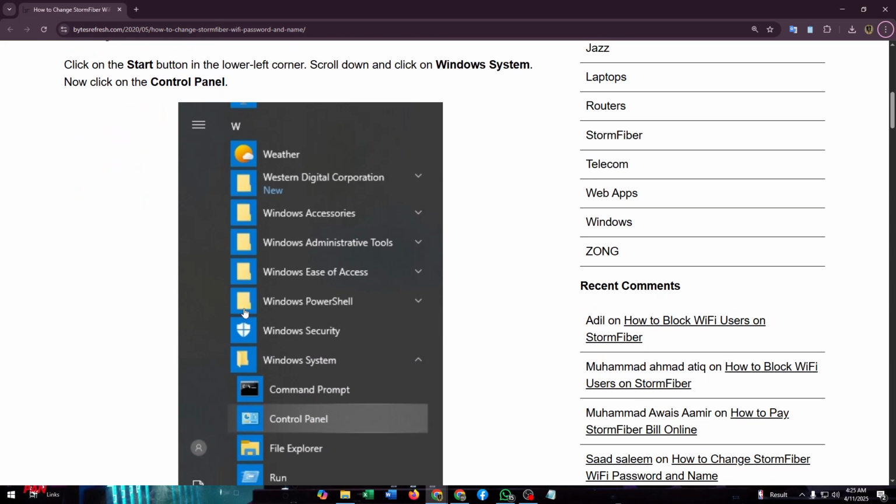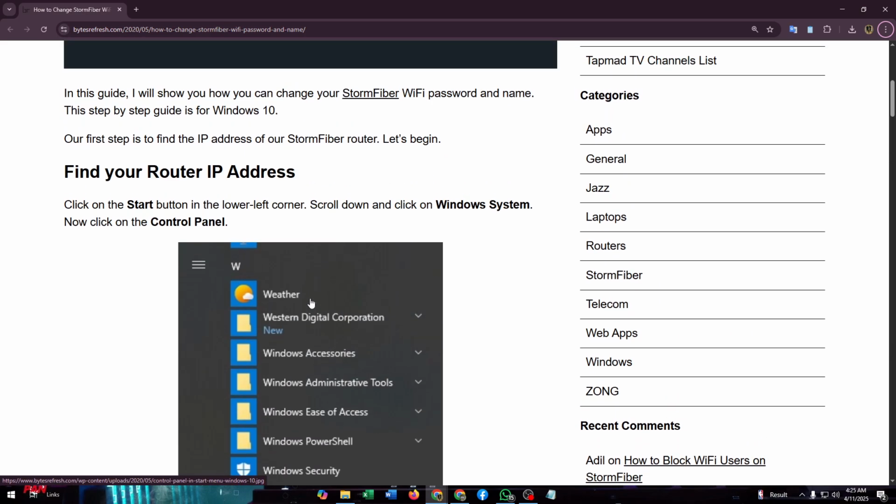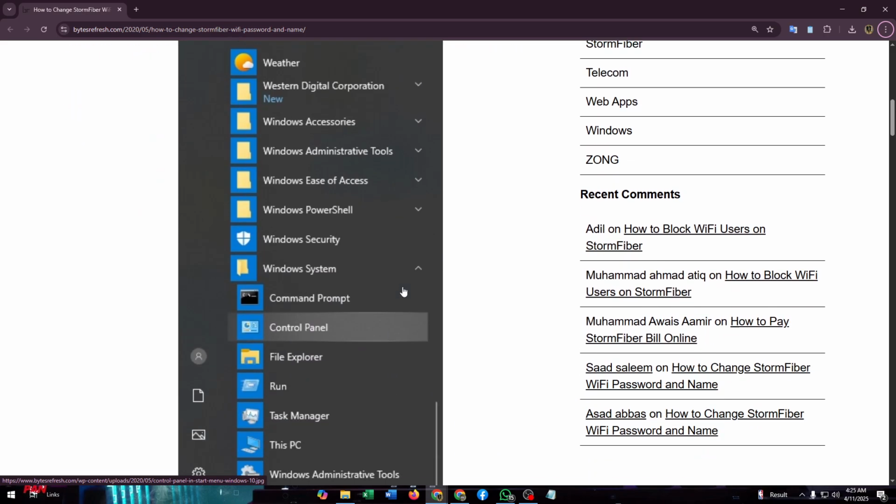In this video I'm going to show you how to change Stormfiber Wi-Fi password. So first you just need to go to the IP address of your Wi-Fi or Stormfiber router. So you just need to find out the IP address. Now let's find the IP address.